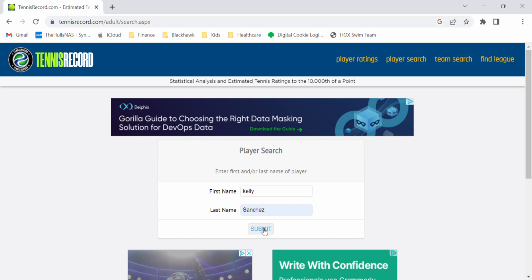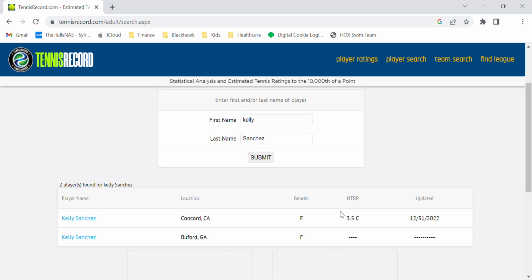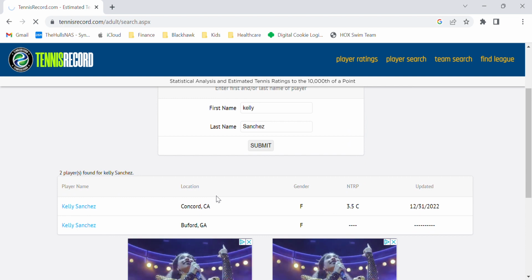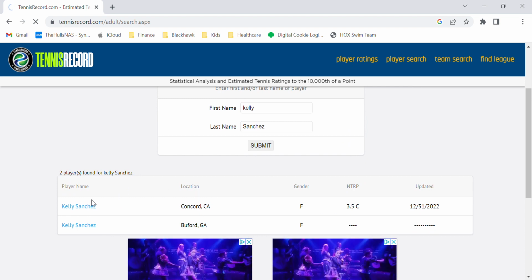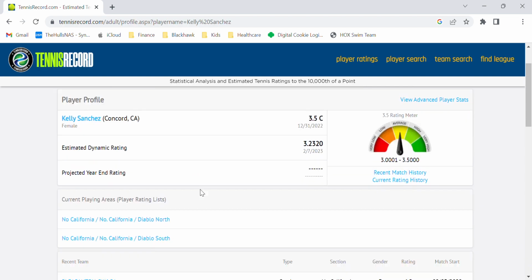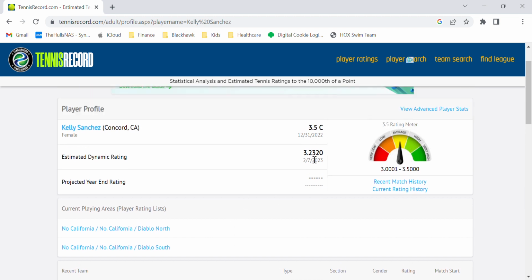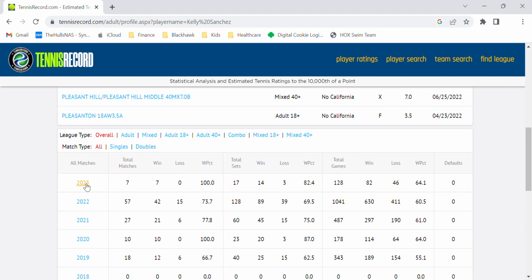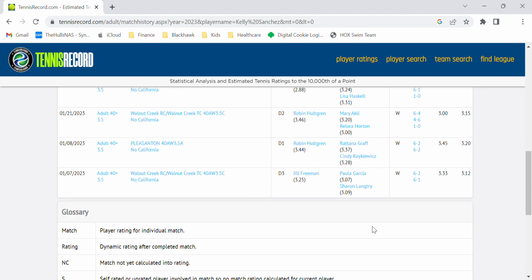Okay, so we're going to go ahead and take a look at Kelly Sanchez, who is one of my fearless captains. And we're going to go ahead and click into Kelly's profile here. We can see she's a 3.5 and we can see her dynamic rating of a 3.23. If we click into this year, we're going to start at the bottom and work our way up.